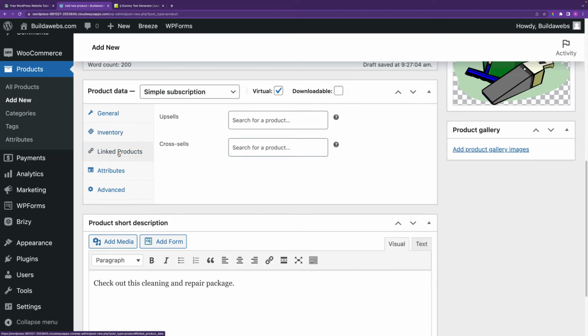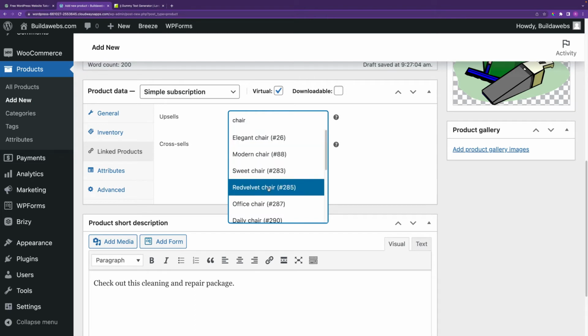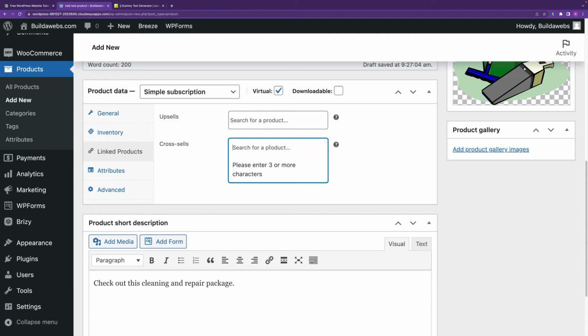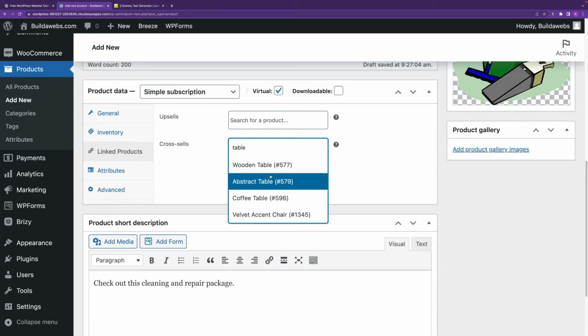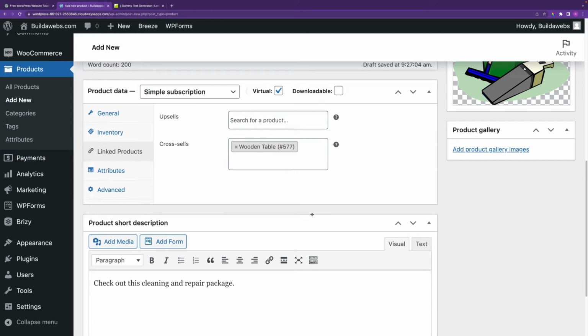And then the next thing you've got is linked products. So if you wanted to upsell to something that was more expensive, for example, you could do that. And then you've got cross-sells. So say for example, we want to sell a table. You can add those in.